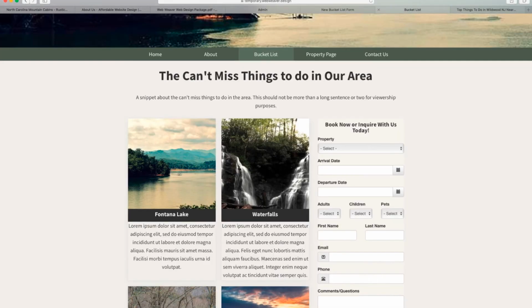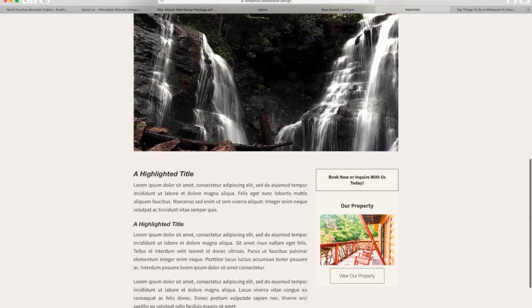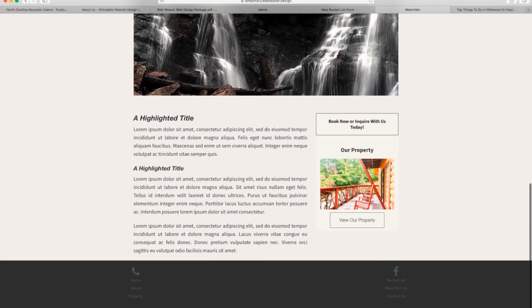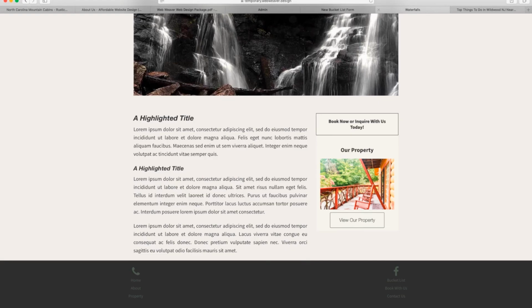You also notice here I had some highlighted sections in this waterfalls. So you can see this highlighted title, some regular text, and then another subtitle. This is because we can bold. We can actually change the format to a heading, different headings here. You can change the alignment, which I always recommend Justified. It looks great. You can even insert links, so you can post back to other waterfalls.